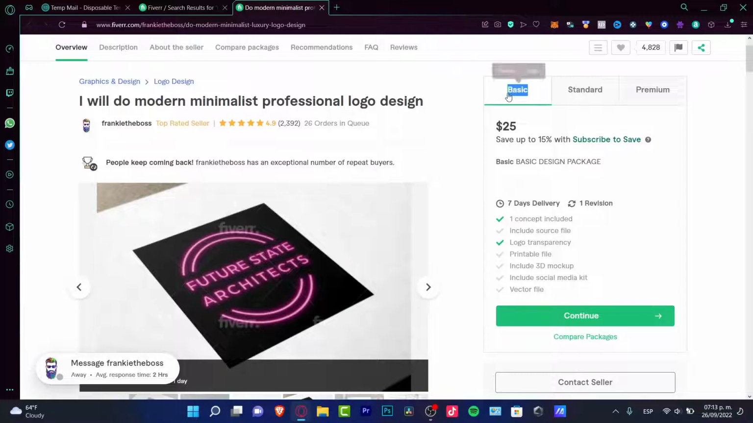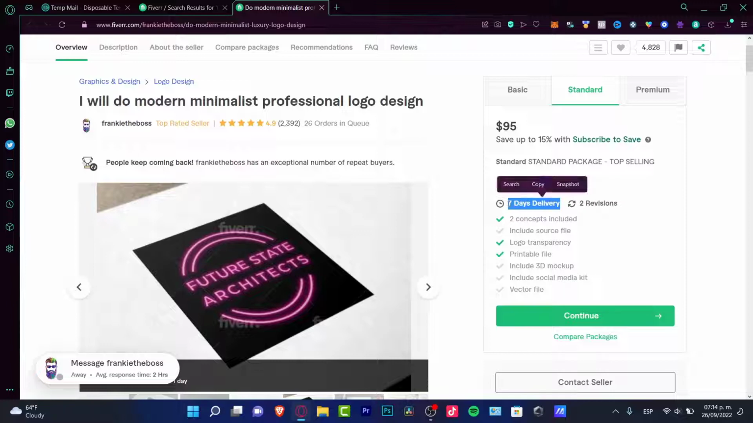So the package, the basic one, costs $25. Here you can see when it's going to be delivered, how many revisions we have at the end of the day, and what is inside my basics. So I just have one concept included and the logo transparency. If I choose a standard one, we have $95, but now we have 2 concepts included, a printable file and a logo transparency, and we have up to 2 revisions, and they can be sending that within 7 days after.